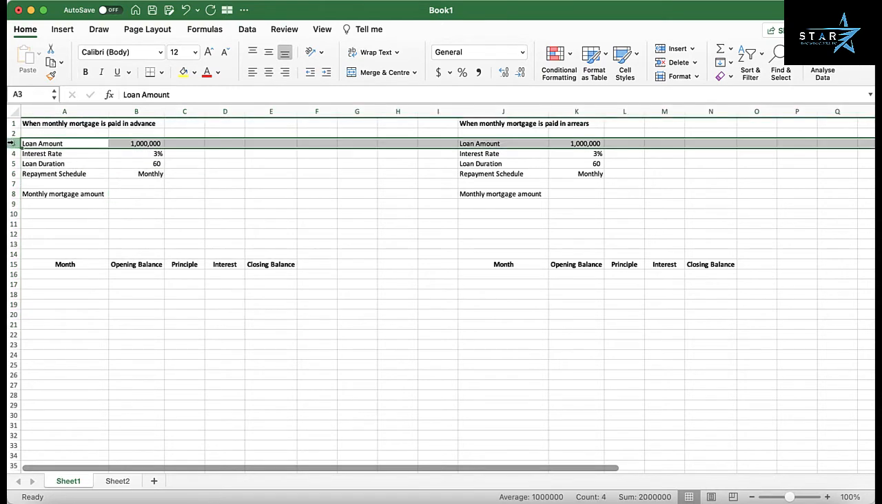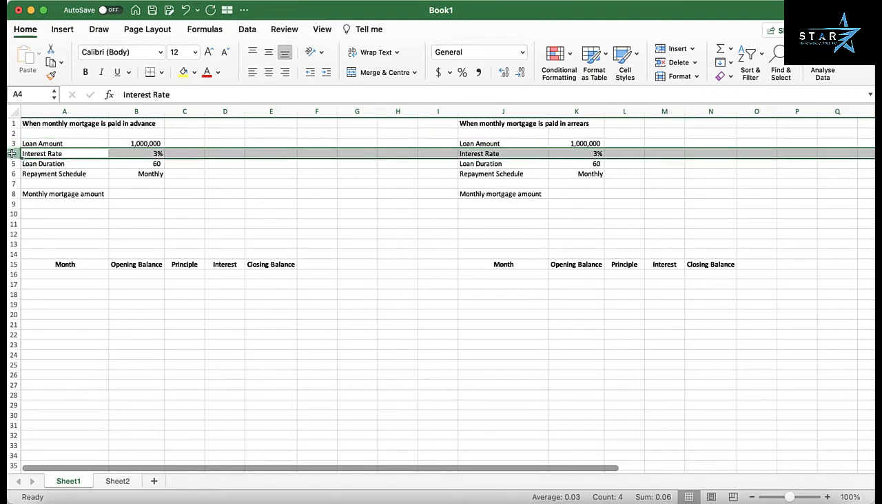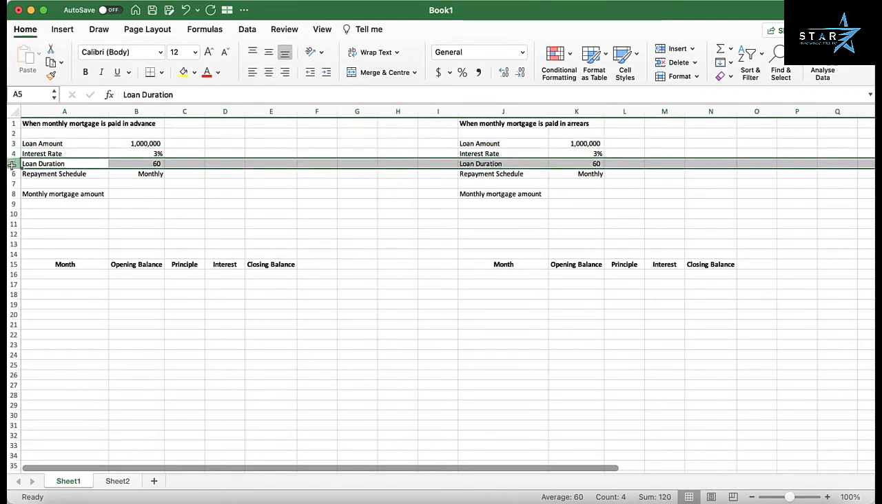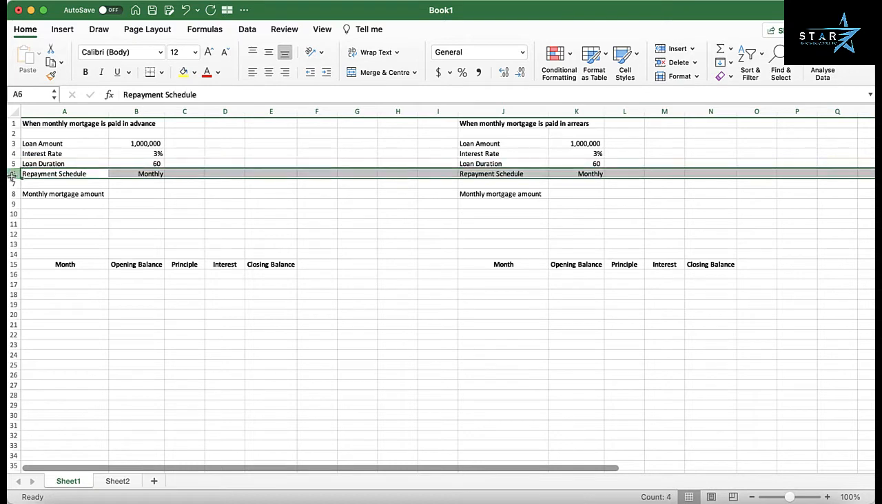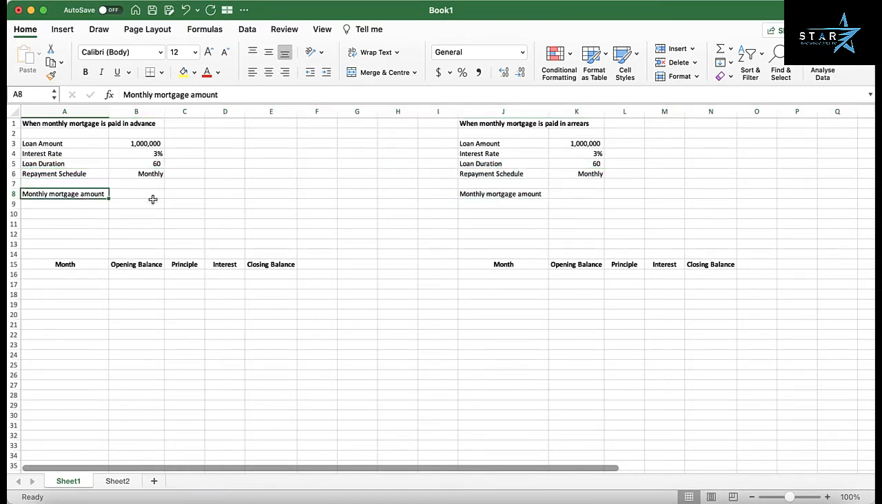In both the examples over here, I've kept the loan amount same, interest rate same, and loan duration same, and the repayment schedule I've assumed to be monthly. So let's first compute the monthly mortgage amount. Monthly mortgage amount is computed using the formula PMT. So we are going to insert the formula PMT.